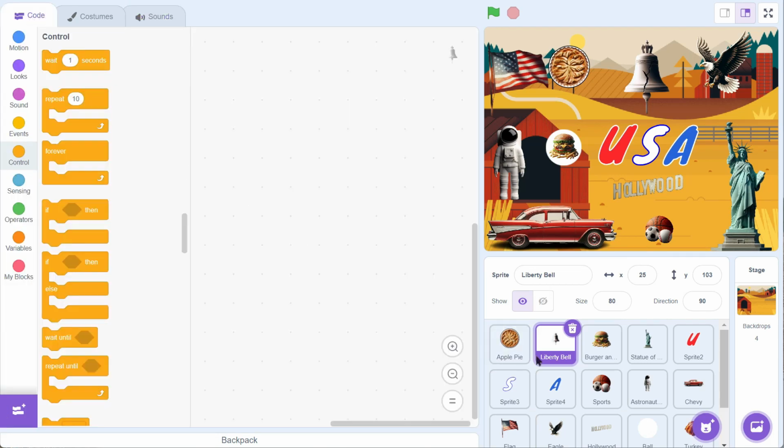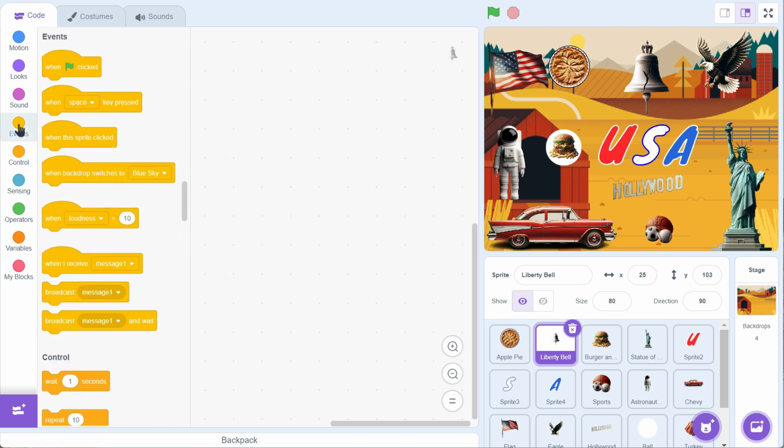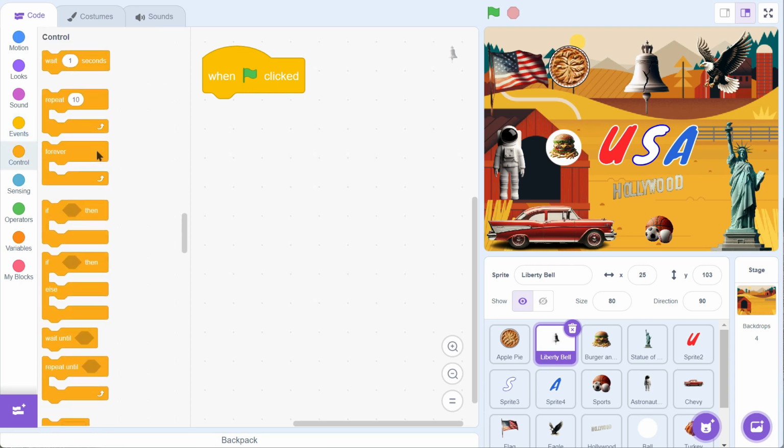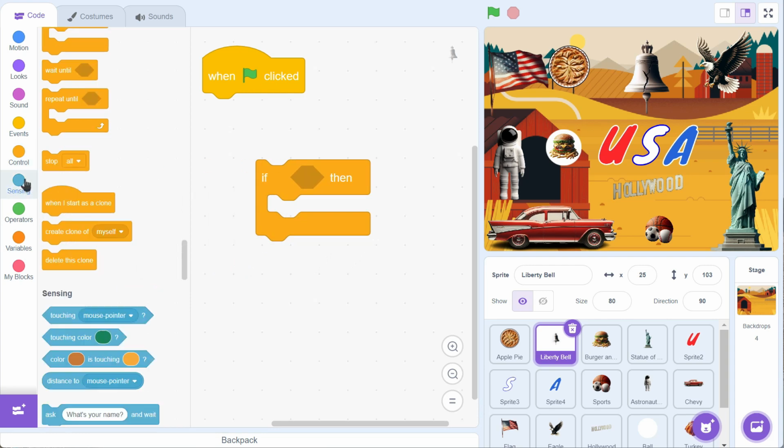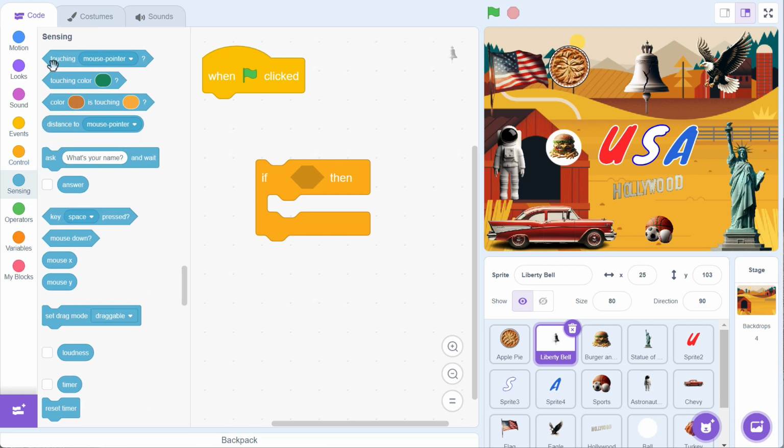So I'm on the Liberty Bell right there. I've selected the sound bell toll. And now I'm going to code it so that if it touches the apple pie, it's going to make that sound. Watch how I do that. I'm going to get a green flag. So when the green flag is clicked, now I'm going to get an if block, and that's in the control. If, right there. If touching, and touching is in the light blue sensing category. Touching, right there.